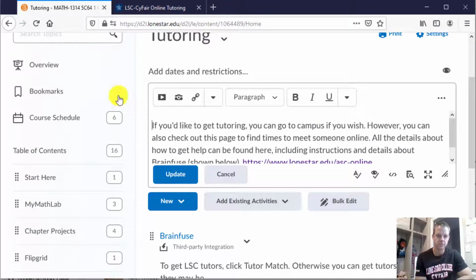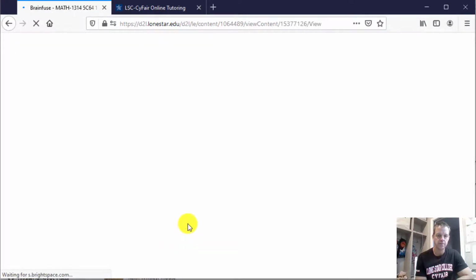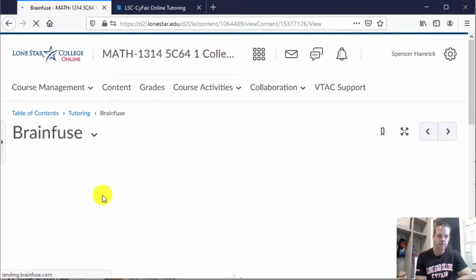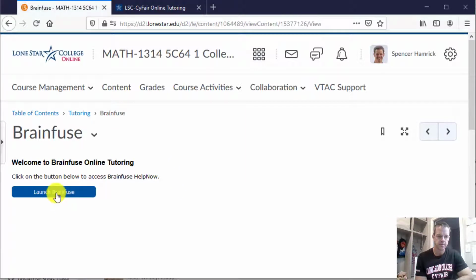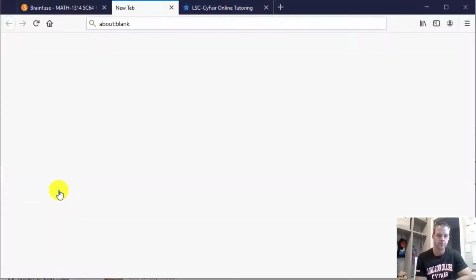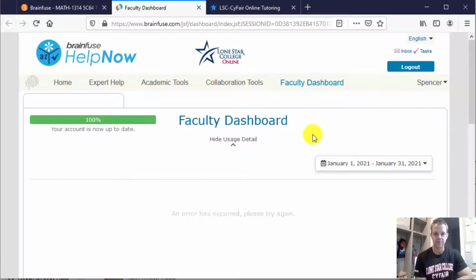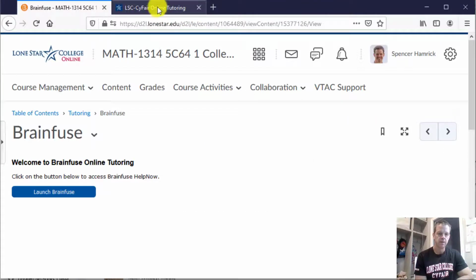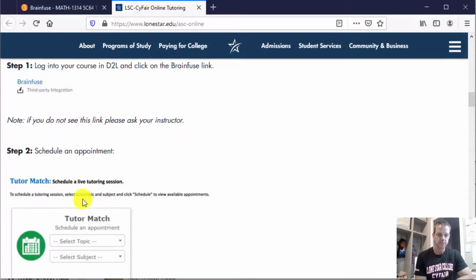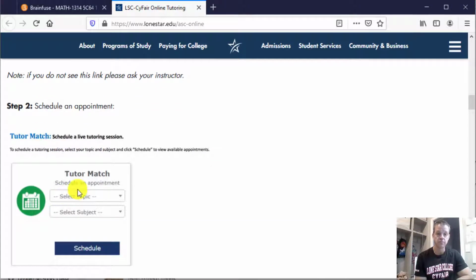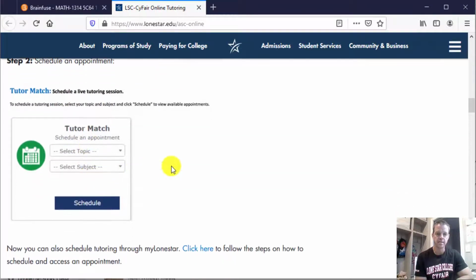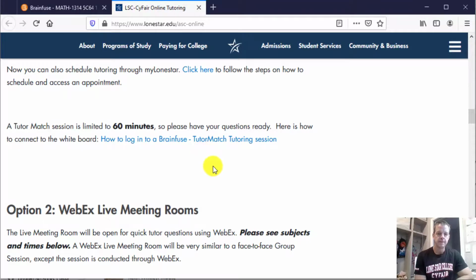So that's how you do the online version. And again, that link is back over here with BrainFuse. When you click on that, it should open a little small window that will pop up and say Launch BrainFuse, and it opens in a new window. And you can go in, and it shows me the faculty dashboard, so I can't see what the student view is. But from that point, you can follow these screenshots here from the Lone Star site about what you need to click and all those kinds of things.